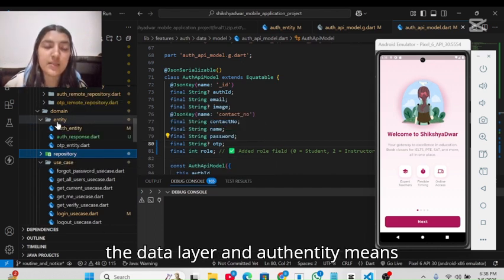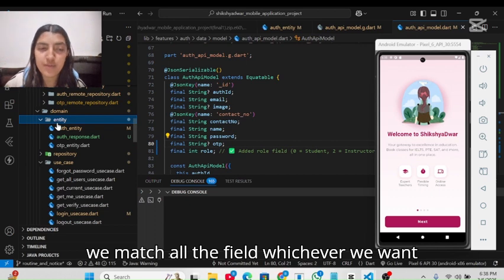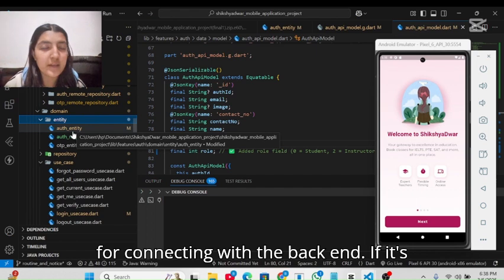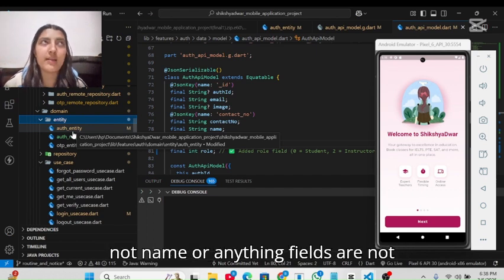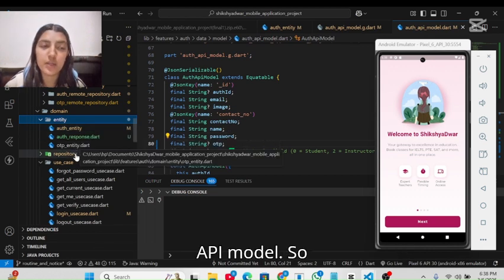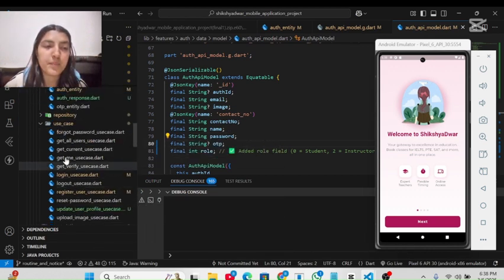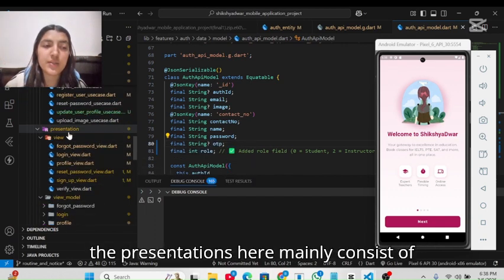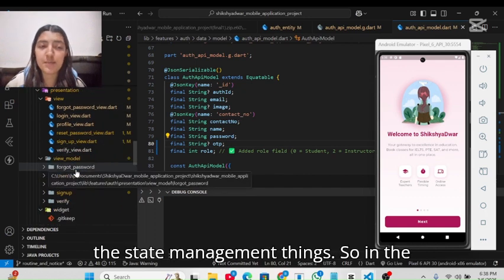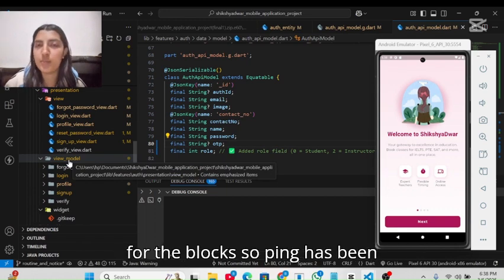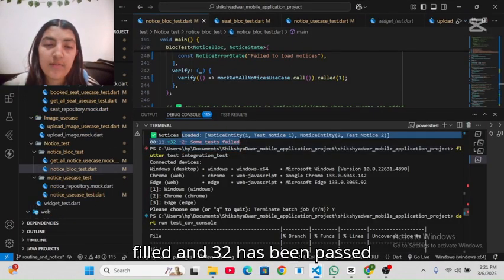And auth entity means we match all the fields whichever we want, we write, so that it can be used for connecting with the backend. If the name or any fields are not the same, then it's okay, we can fix that in the API model. So here you can see use case. Use case is mainly for business logic. And the presentation layer mainly consists of state management. In state management, we mainly used blocs.